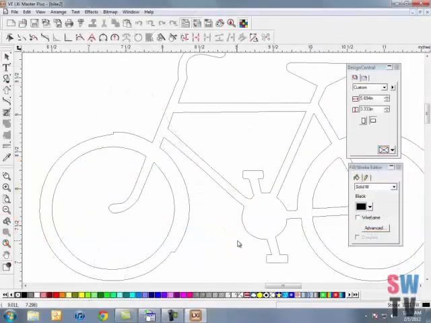Again, by practicing with the settings of the auto-trace and the path editing tools, you too can become very successful at tracing raster images and then cutting them out.